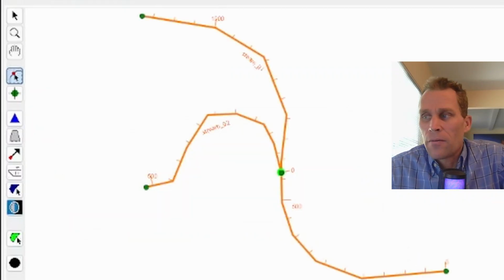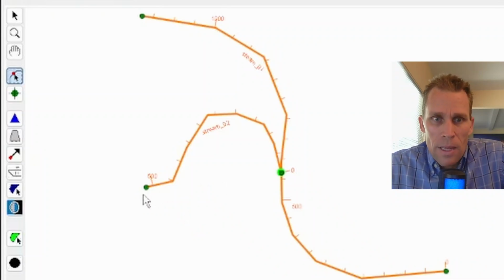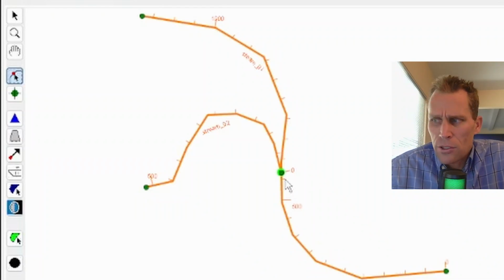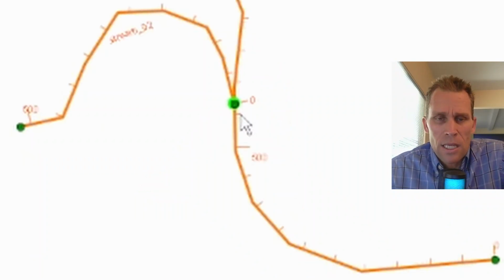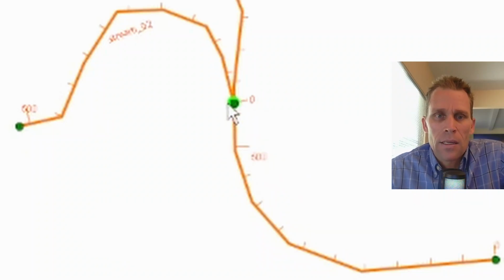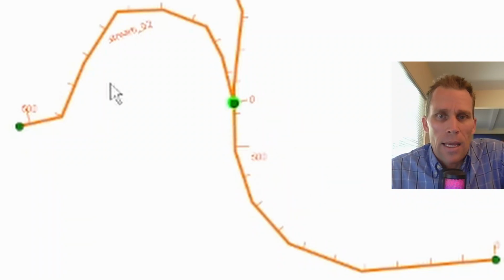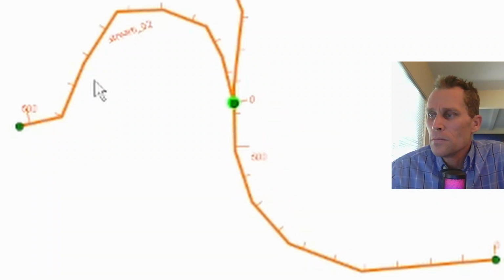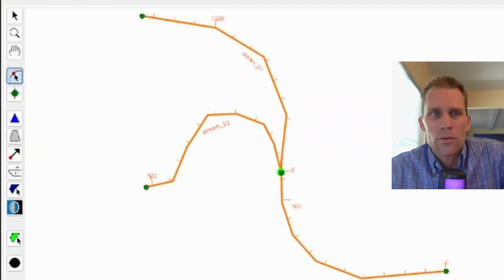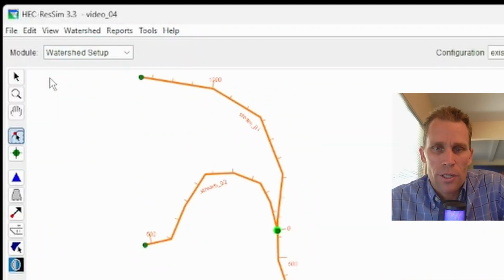Now, as before, we have a couple stream nodes, the green dots, at the upstream end and downstream end of our new stream. But this downstream end is actually called a stream junction. So it has the same dark green circle, but it also has a light green halo around it representing the junction or the confluence between stream one and stream two. Okay, so I'm going to go ahead and save that, save file, and then save watershed.